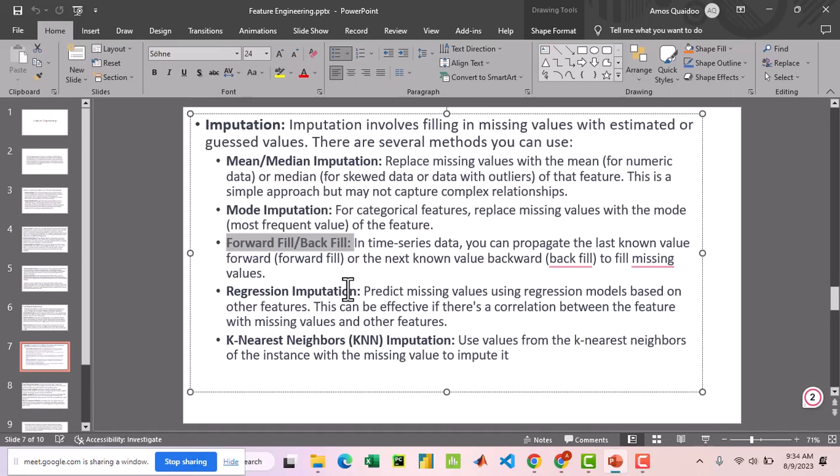We also have mode imputation. The mode is the most occurring, or the most frequent, value. So here we use the same data, the same example: name, people and their age. You use the most frequent value in that particular column. Let's say 25 is the most occurring value. That means all the three null values become 25, because you are going by mode imputation.